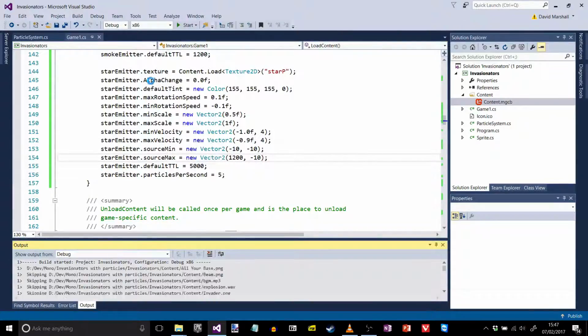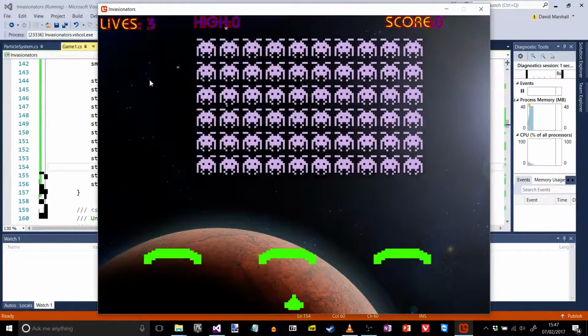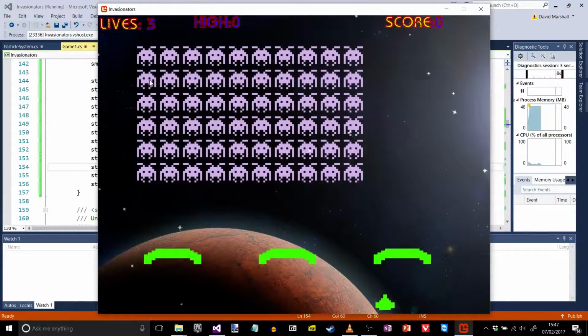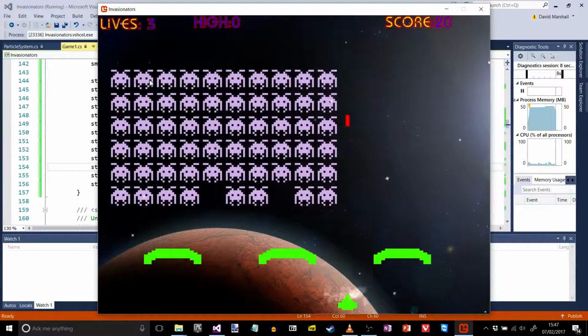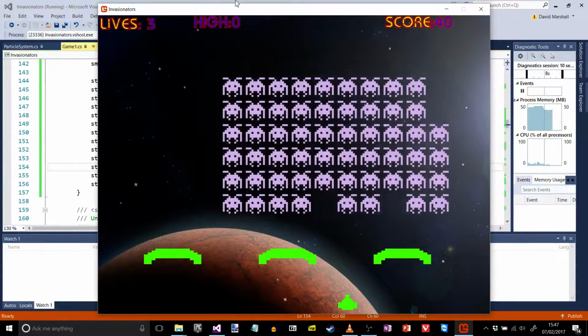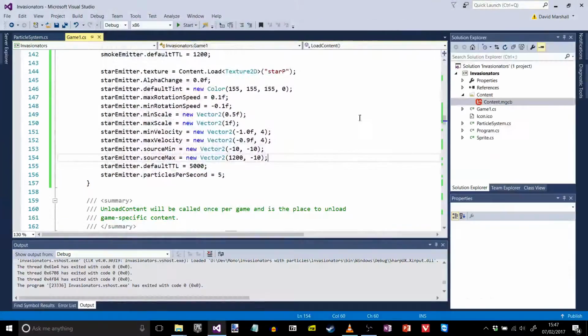Fingers crossed. There we go. Stars flying past. Smoke. Explosion. Rain. Okay, simple particle system. Not as simple as they can possibly be, but also not as complicated either. There's loads more you can add, obviously. That'll do for now.